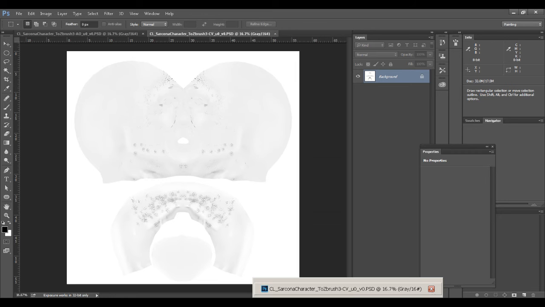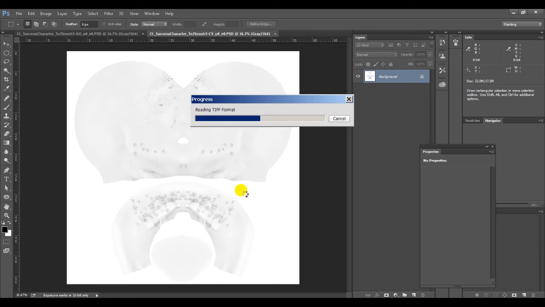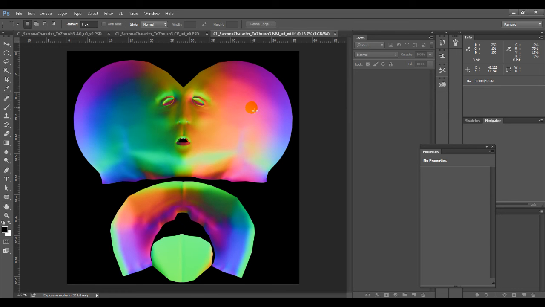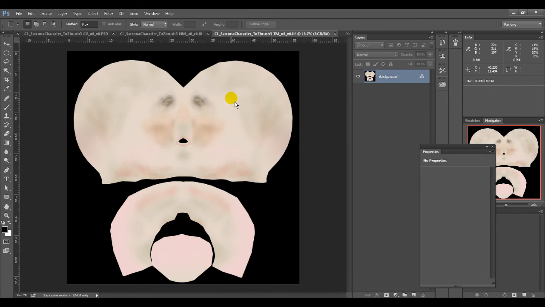Alright, so now that Photoshop's opened, there's my cavity map right here. The ambient occlusion map is already open. It's going to open up the normal map, which is that, and then it's also going to open up my texture map. Okay, so here's all the different maps that I've created.